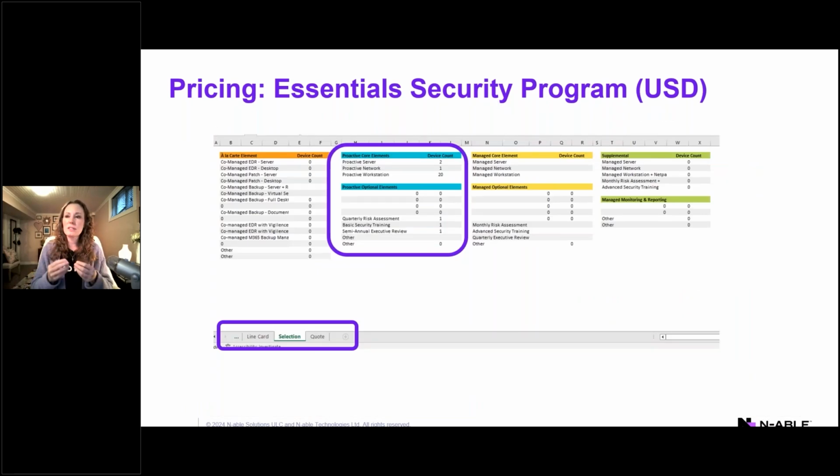This is the tab where, in the blue proactive section, this is our essentials program. This is where we start coming up with the individual customer price. So for every customer, more or less, you're going to want to go through this calculator. The line card tab probably is not going to change from customer to customer because you have your essentials program, and you're going to have your advanced program that we're going to go through momentarily. But this is the tab when you're putting your proposal together for an essentials program.